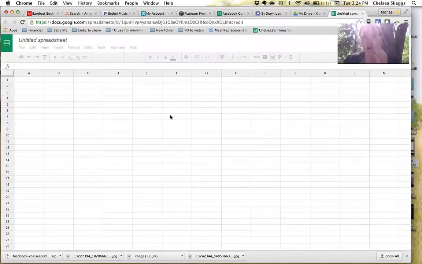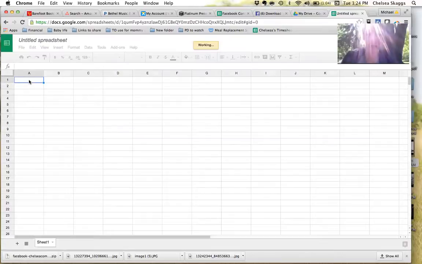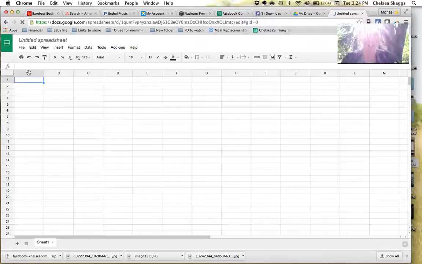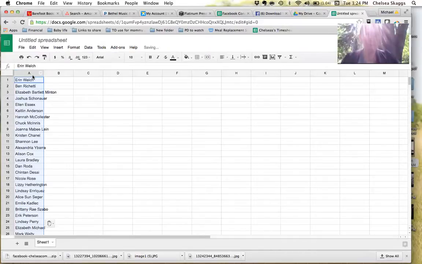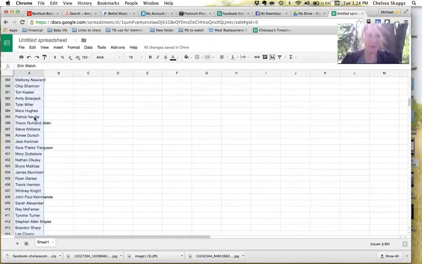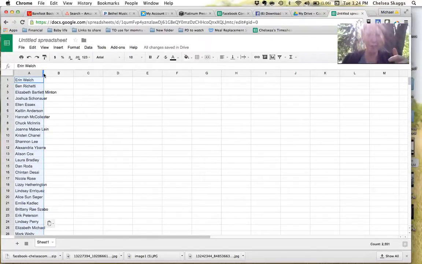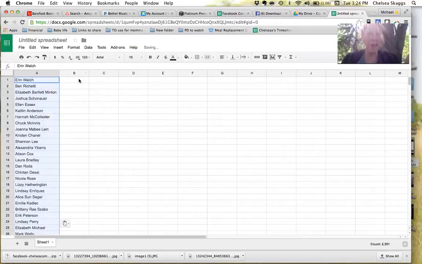And then from here, one quick tip that I want to give you. Do not click on this first cell block right here, because then you run the risk of it just pasting everyone's name in that one block. I'm just going to click on A, that column right there, and do Command V for paste. And there it gives me all of my friends list. You can see it's going to go on and on and on. I don't need to go all the way to the bottom, but all of my friends list, each person's in their own block.